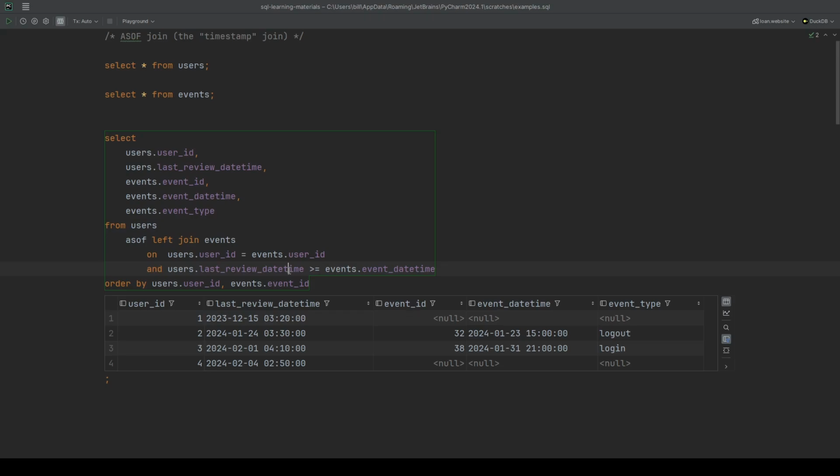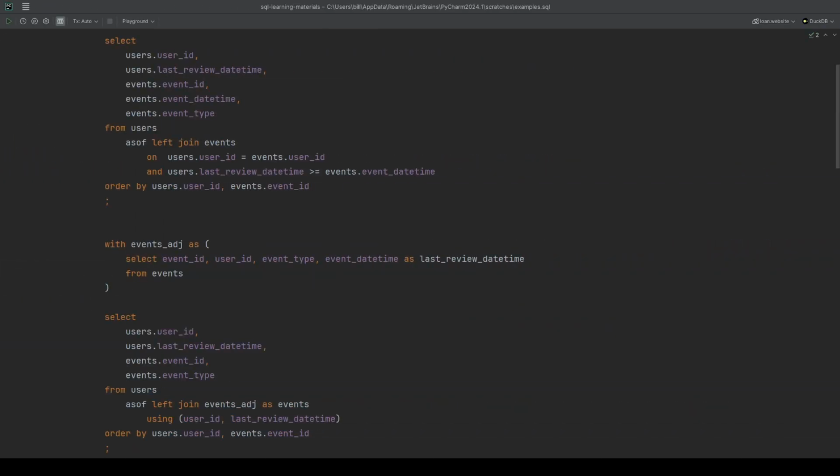So bear with me 2 seconds. Here we go. The query on the bottom is just an adjusted version of the query that we just saw, which I've left on the top.